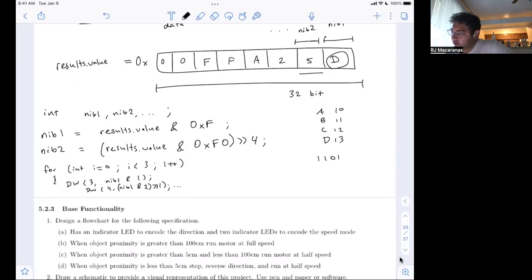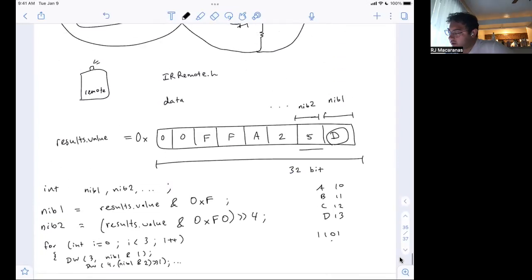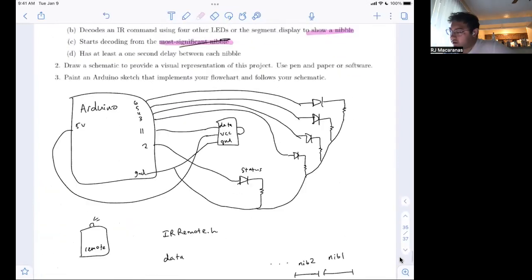Then our LED network should have all of the LEDs on except for the third one here. If we look back up here, when we have our hex D, it's going to be on, off, on.